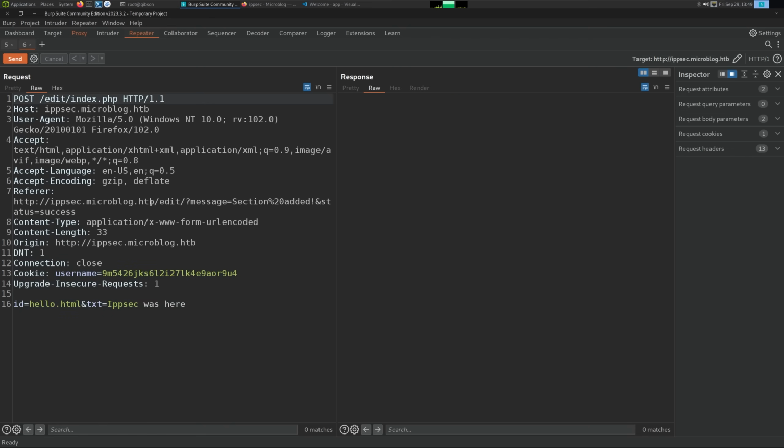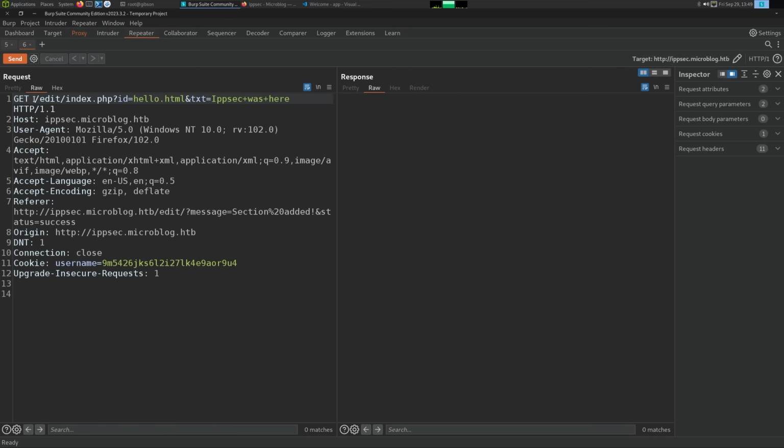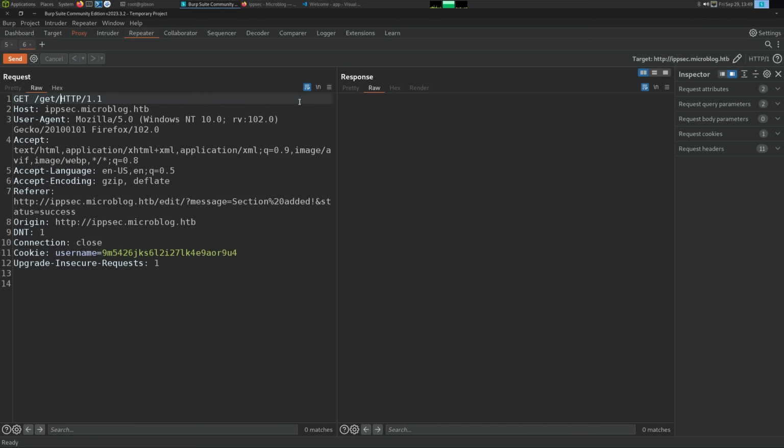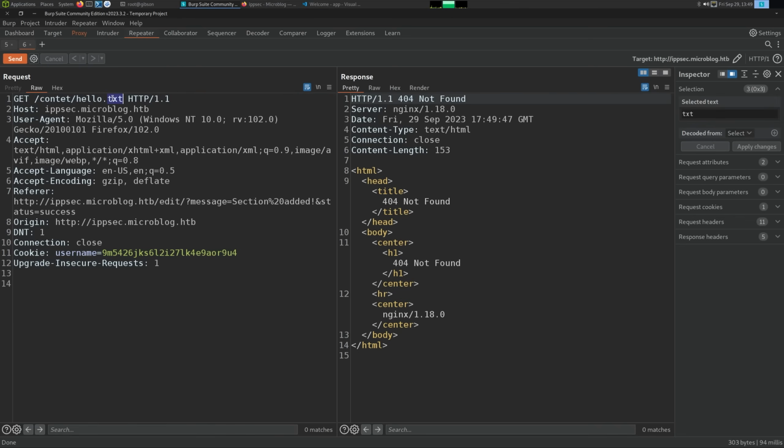Let's send another request real quick. Change request method. This is a GET now. Let's do GET content hello.txt. Hello.html is the file I used.